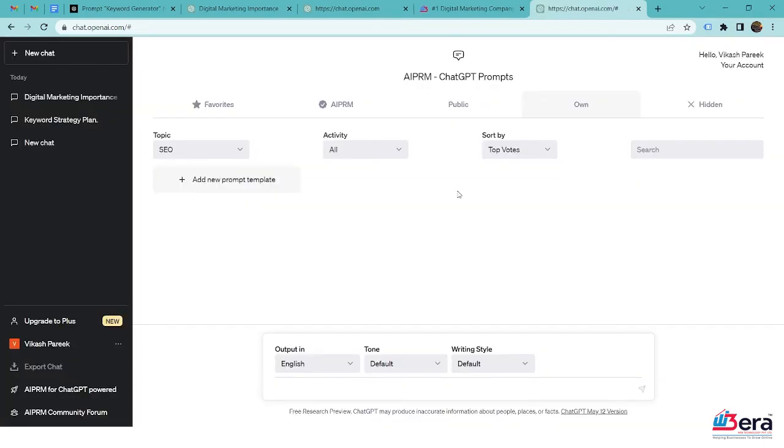I hope you now understand the incredible power of this browser extension. Instead of searching through various websites for prompt generation, you can simply use AIPRM and find the inspiration right on the ChatGPT window. It streamlines the process and makes it so much more convenient.